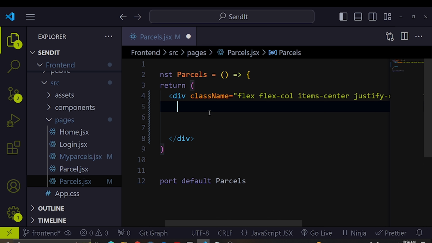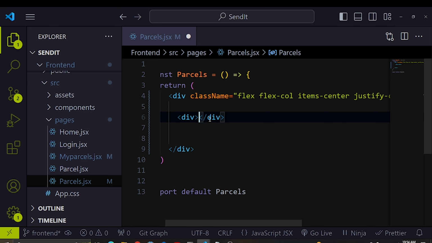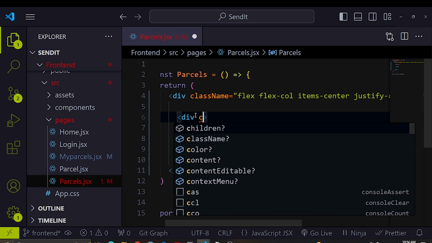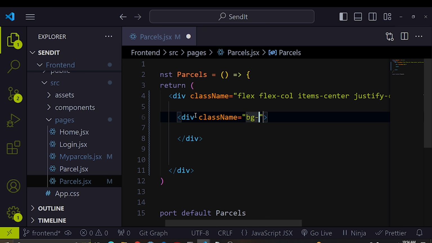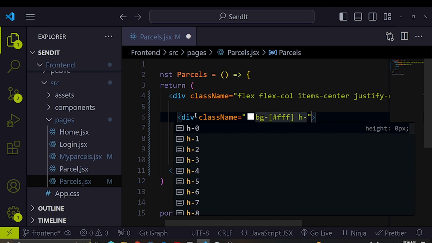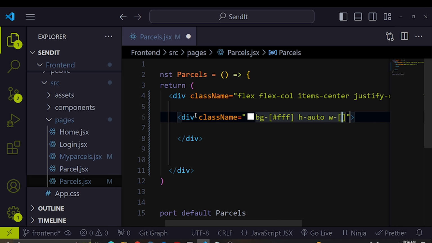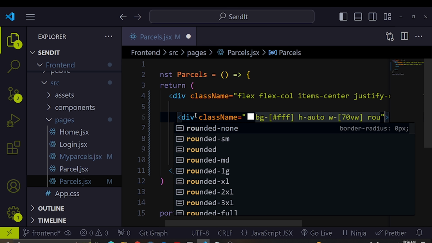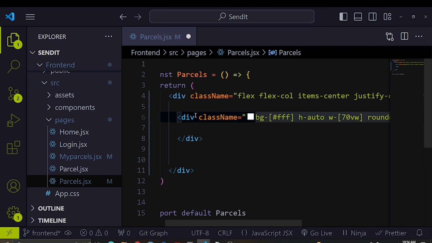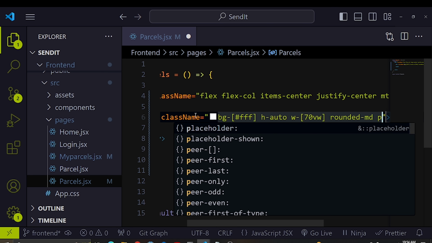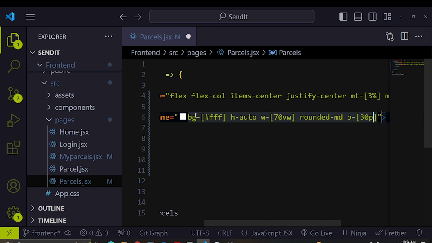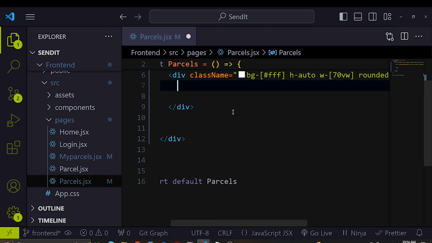The other thing that we are going to have is a div inside here, and this div we can style, and we want to give it a background color. The background color can be white, so I'm going to add those triple F. And also here I'm going to add a height of auto, because we want it to stretch as our table is growing. And also we can have the width to be 70 VW. So also we are going to have rounded, let me add here rounded MD, so that it will have rounded corners. And then the other thing that we can have is a padding of, let's say, 30 pixels. And then inside here is where we can also add other things.